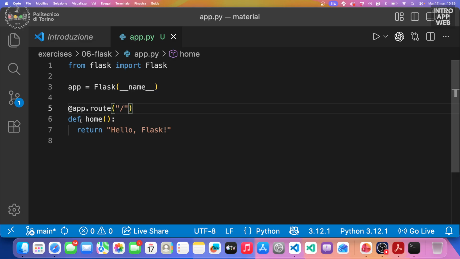I will define a function for each route that I want to provide to the user. So in this case, this is like the empty route, or the home route, or the root of the website, and it will just retrieve Hello Flask. And here, well, basically I'm importing Flask and I'm initializing the application with Flask.